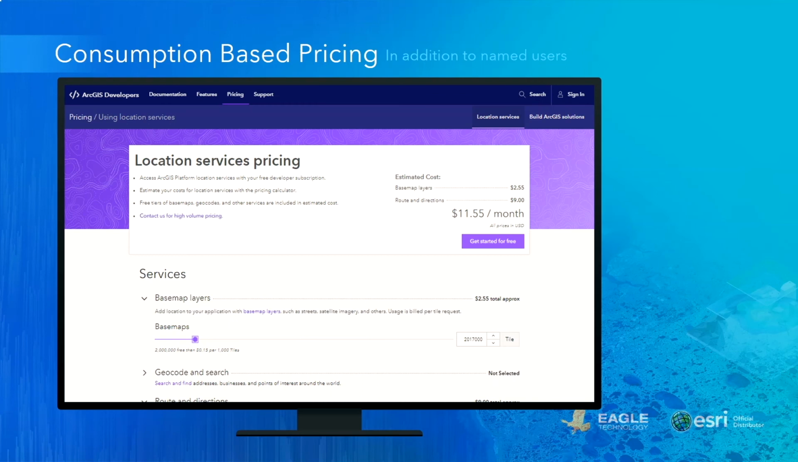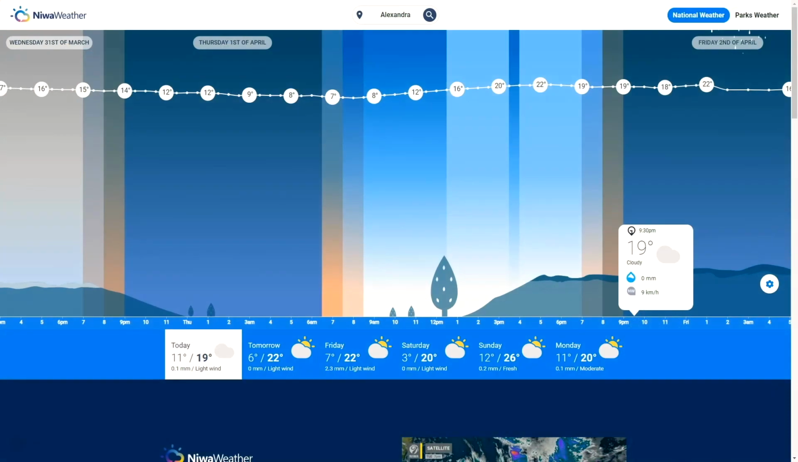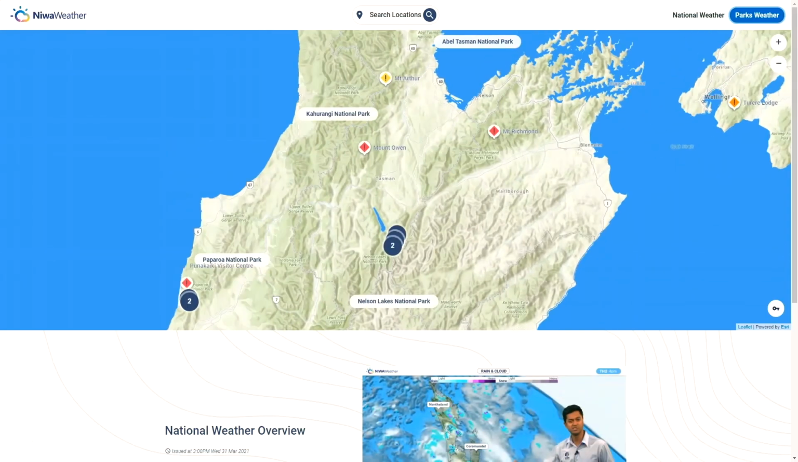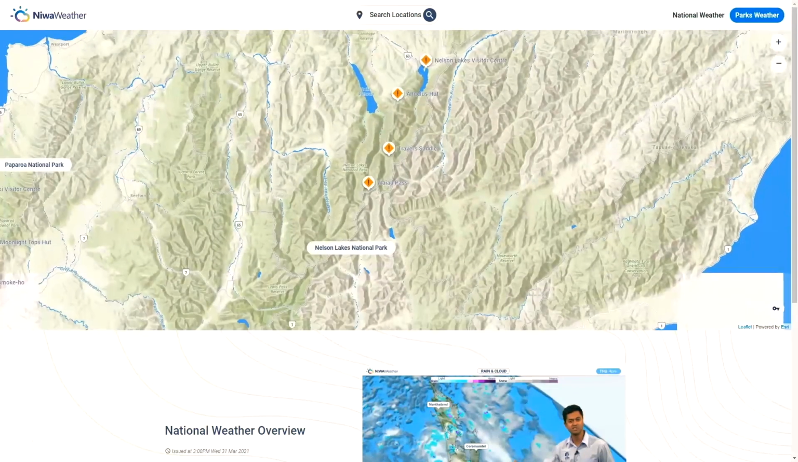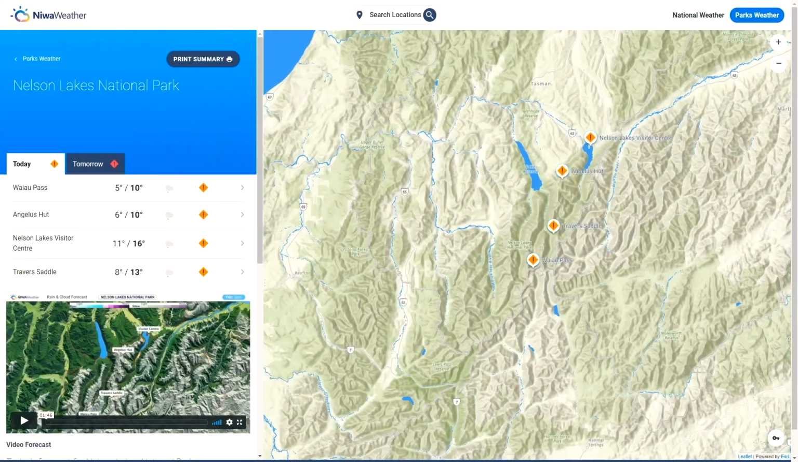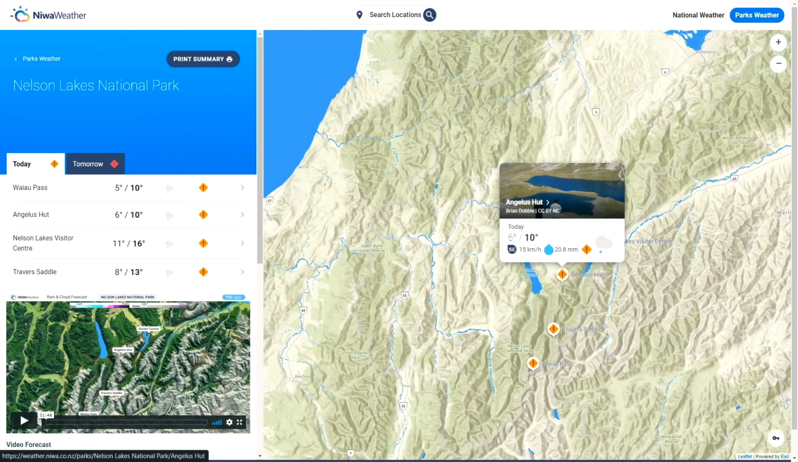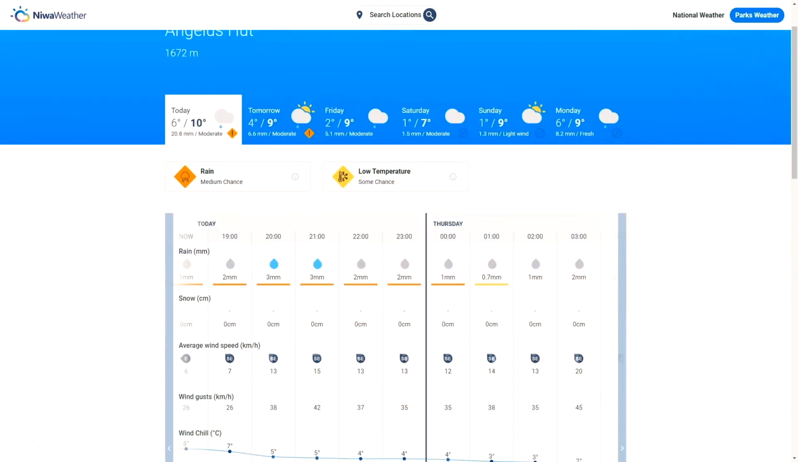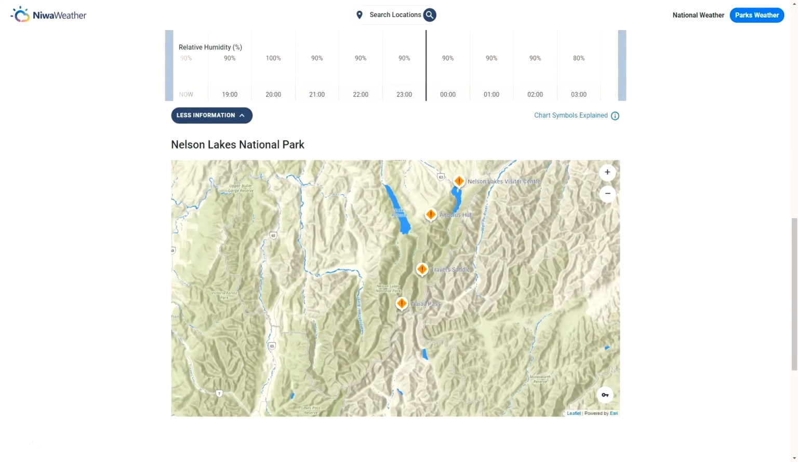Let's finish by looking at an example of one of our users who has successfully started using the ArcGIS Platform. The new NIWA Parks weather website includes Leaflet-based maps. NIWA were able to switch out their original base map provider with base maps provided through the ArcGIS Platform. The platform enabled them to use Esri base maps based on authoritative New Zealand-specific data and to customize these base maps to meet their specific styling requirements.